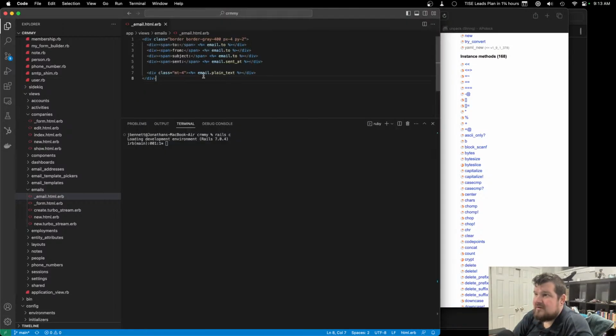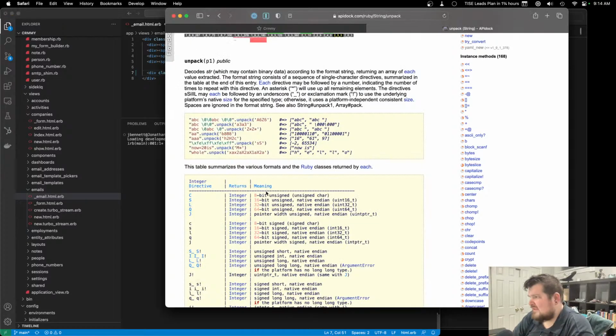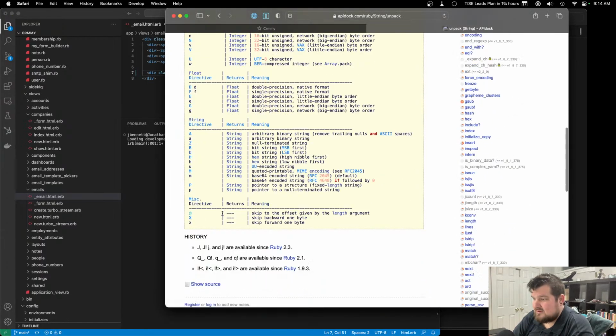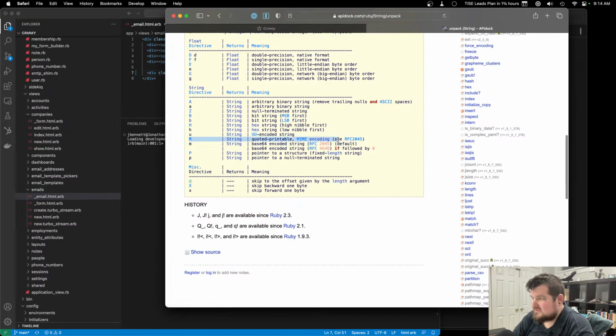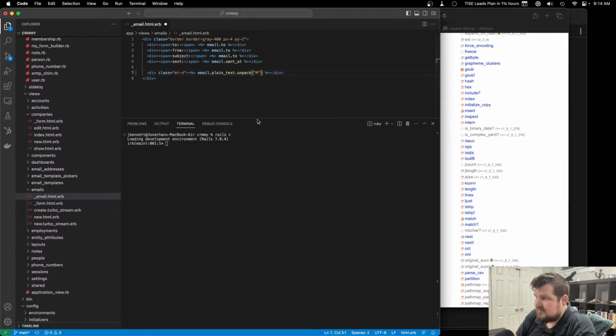Yeah, so if I go into my email here, I can do that. This is where we're spitting that out. So I can go .unpack, and what we're doing is each character will be using M. So if we look in here, this is the quoted printable MIME encoding.